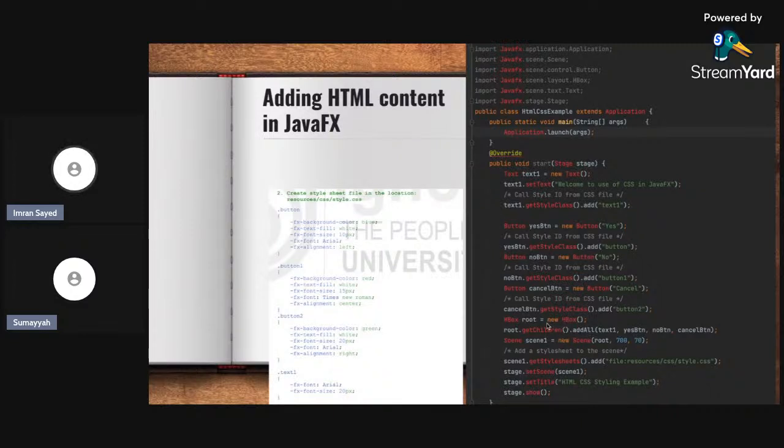So we are getting hold of this object, the layout HBox, and we are adding all of these nodes that we have created on top, which is text1, Yes button, No button, Cancel button. So it's going to be like a container that contains all of those in that layout. Then we create the scene. Scene is going to contain the layout, which we are passing as the layout object.